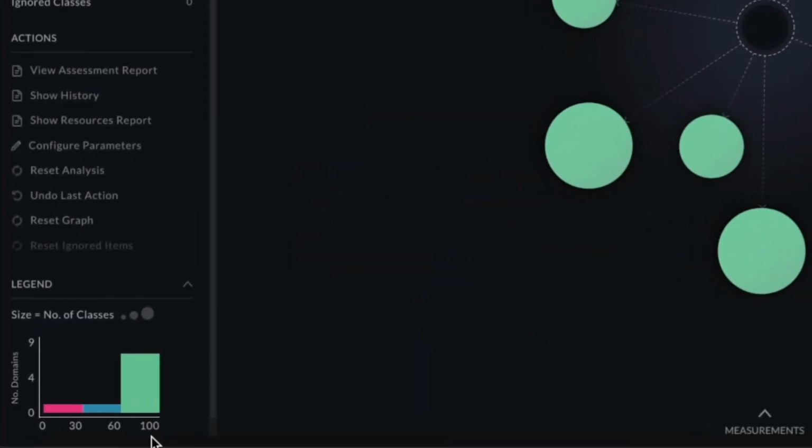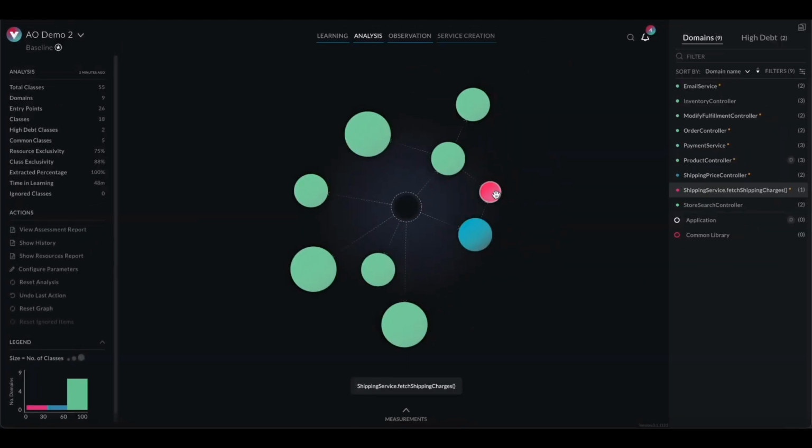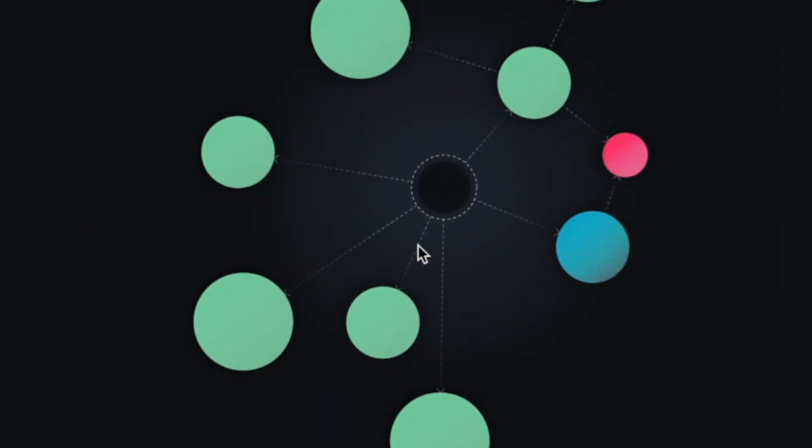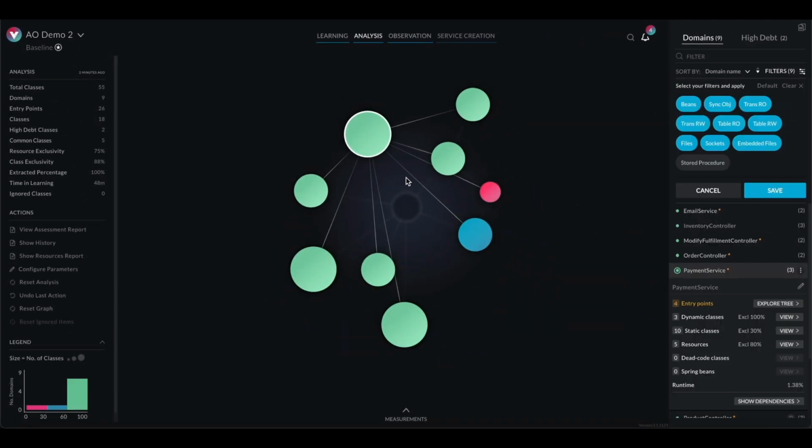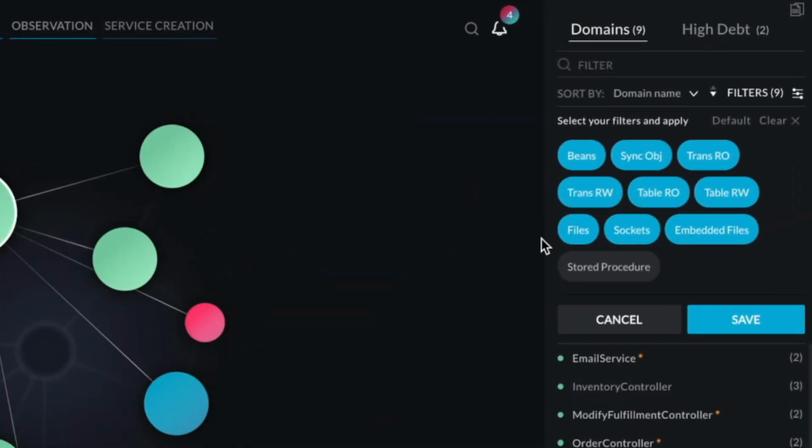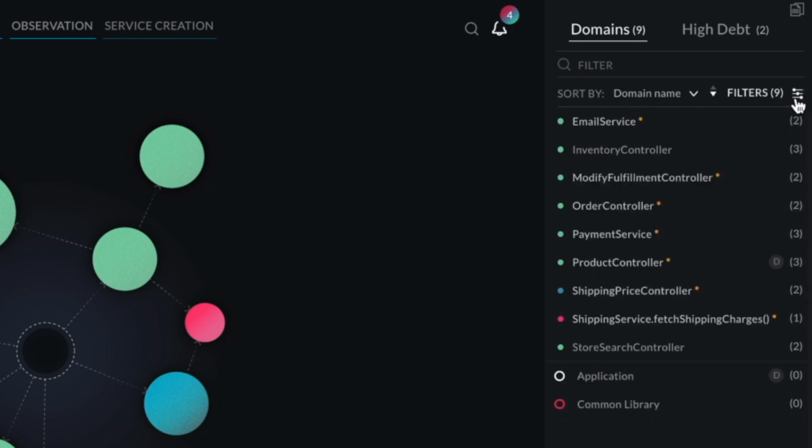Green spheres represent domains that have high class exclusivity, while red spheres represent domains with low class exclusivity. The higher the exclusivity, the better the architecture, and the less cross-domain pollution exists. The dotted lines between domains represent calls between them, and the solid lines represent shared resources across these domains. Resources may include files, beans, transactions, database tables, and the like. The system allows the architect to refine the view of the domains and change their boundaries.